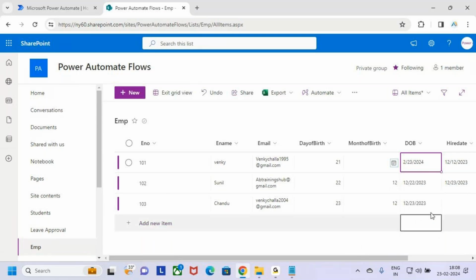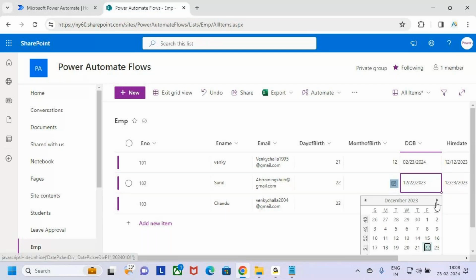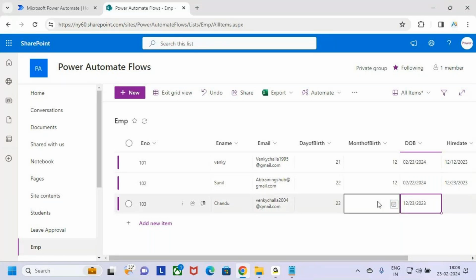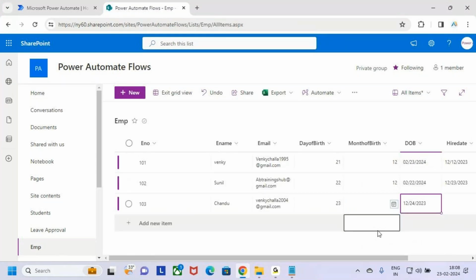23rd Feb. Let me select this date. Next here, let me go and select yesterday's date. Yesterday is 22nd. Next here, another employee, Chandu. For him, let me go and select tomorrow's date, 24th. So I'm having the date of birth here, guys.